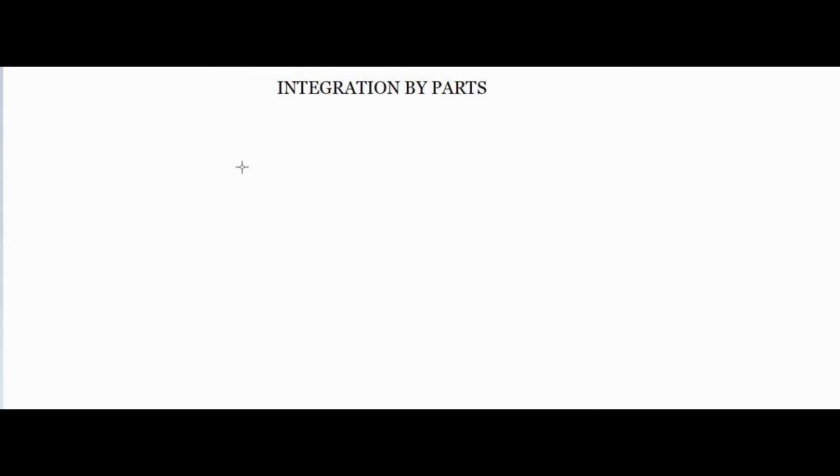Hello everyone, today we're doing integration by parts, which can be quite useful for integrating products.